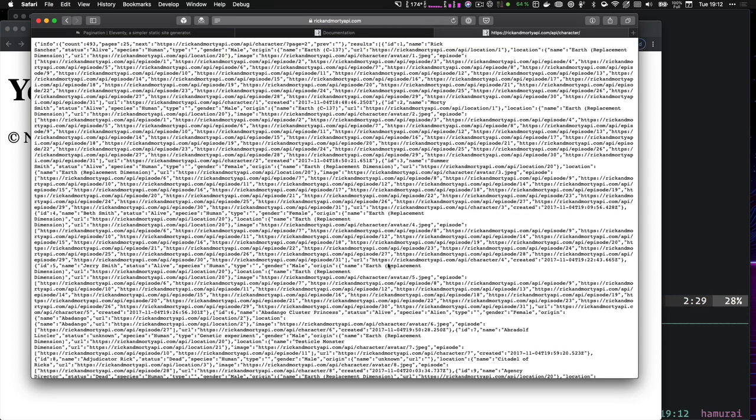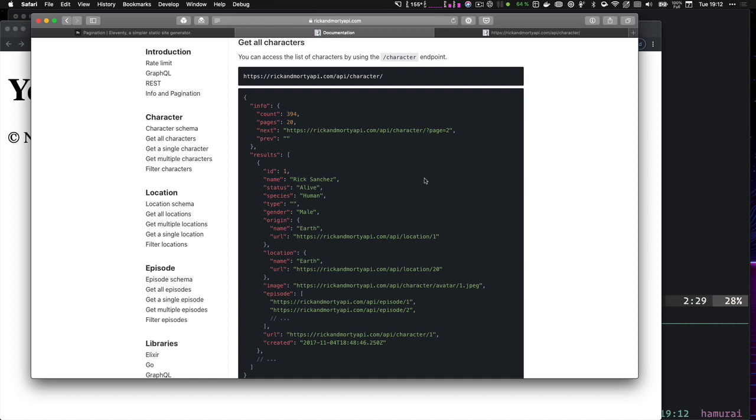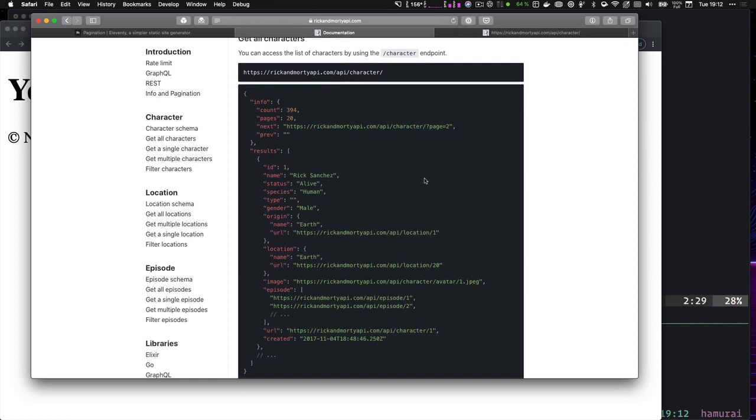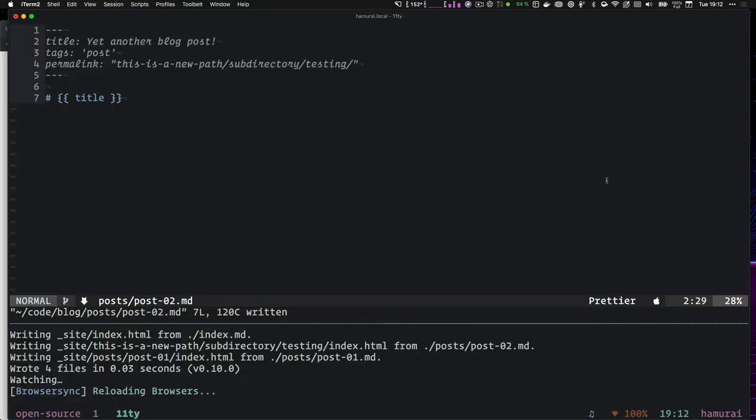Okay, cool. All right, so we can do this a couple of different ways. If we add a global data file, we can make these characters available to all of our pages. If we add a data directory file, we can make it available to just our posts. Let's make a global data file, because that might be a good way to talk about global data.